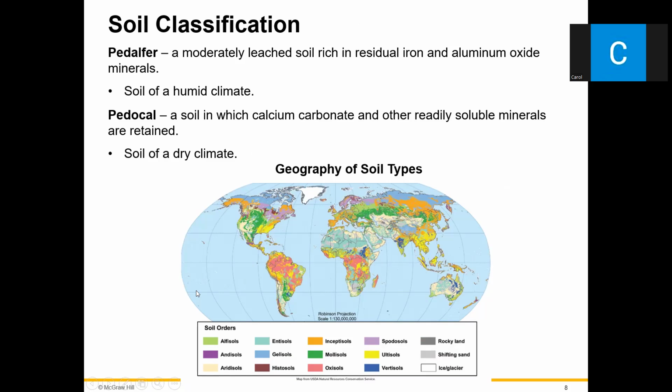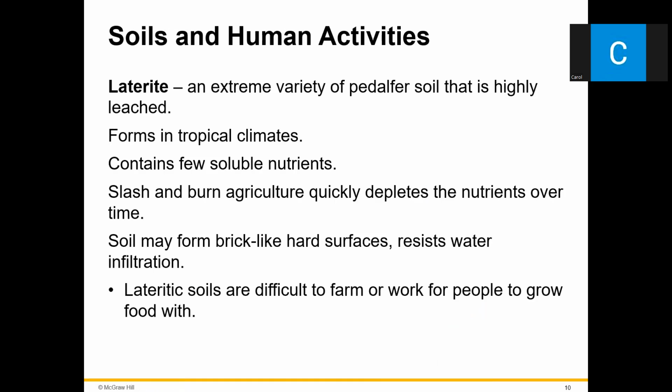All right, and that is that for this. So we will start talking about soils and human activities next, but I'm going to go ahead and say laterite is an extreme variety of a pedalfer soil. I don't really hear the word pedalfer used all that often, but laterite you do hear used, and it forms in tropical climates, so extremely humid, and it has practically no soluble nutrients left. It's pretty much just a really great deposit of iron oxides because everything else has been washed away, leaving a whole lot of iron.